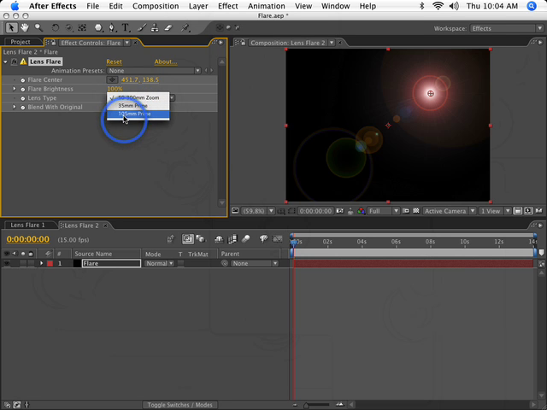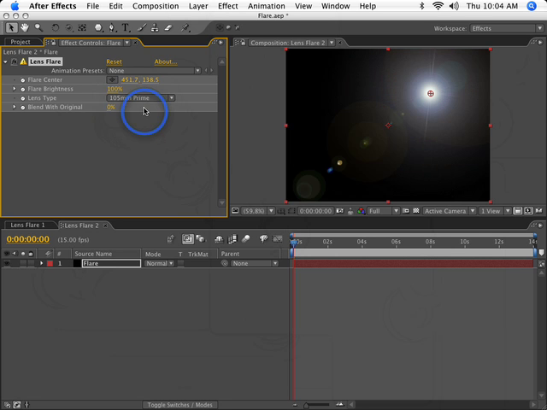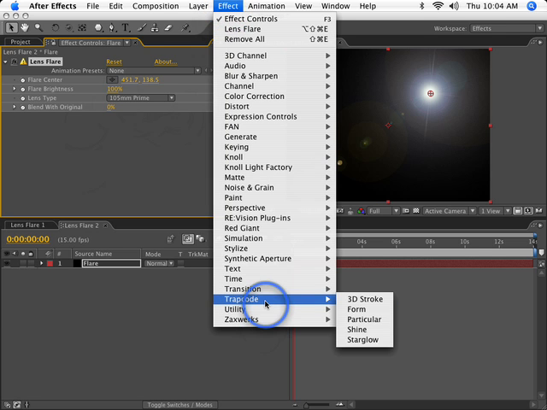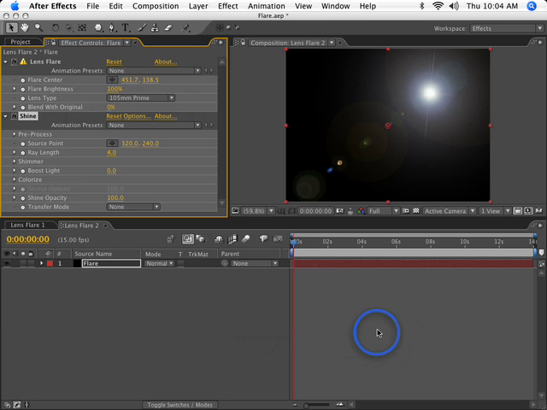But I'm going to set my lens flare to 105 millimeter prime. There's probably somebody out there that knows exactly what that means. I certainly don't, but I know it looks like that. It's kind of that bluish one. Now, what I'm going to do is go to Effect, Trapcode Shine.